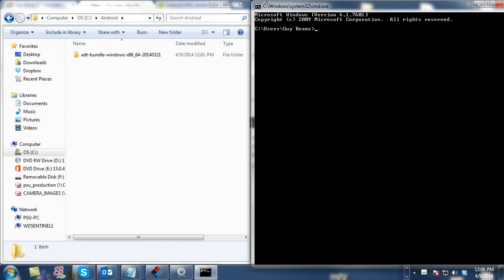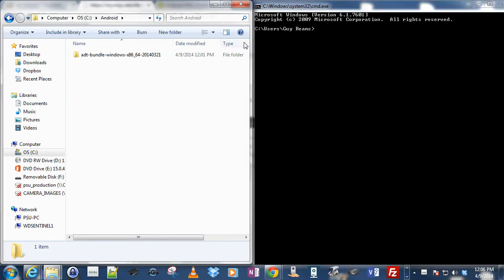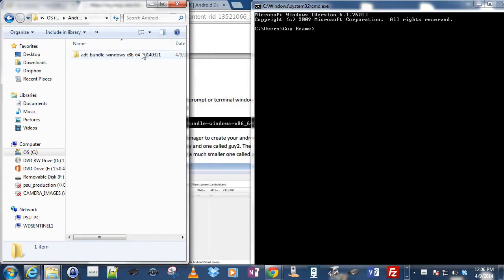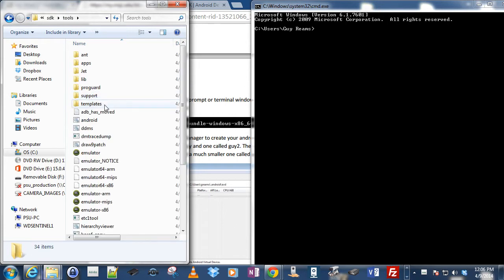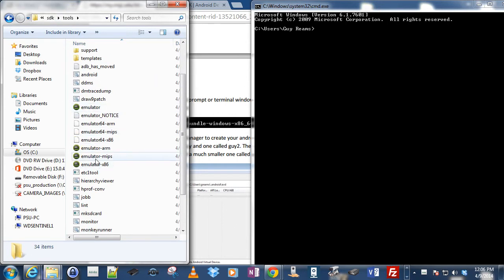Okay, the SDK is finished extracting. So now if I go into that folder, I will notice there's an Eclipse folder, which is a development environment. And then there's an SDK section. And under SDK, there's lots of different things in here. There's tools and stuff. In the tools directory is the emulator. So we're going to go ahead and we're going to run the emulator.